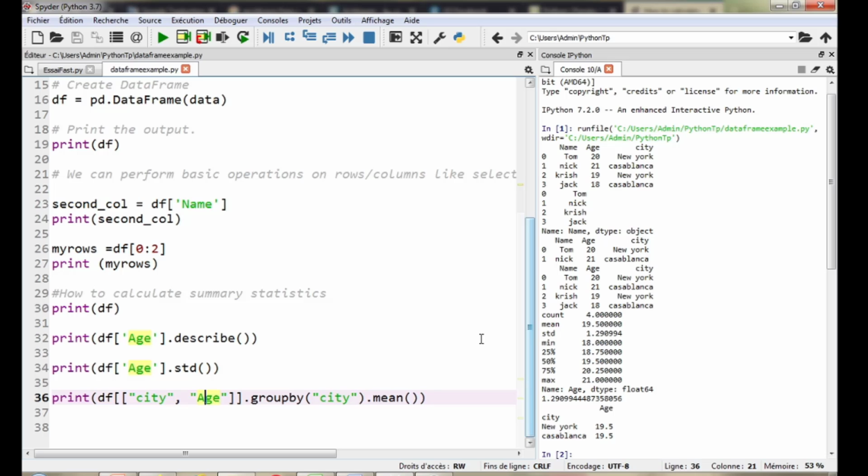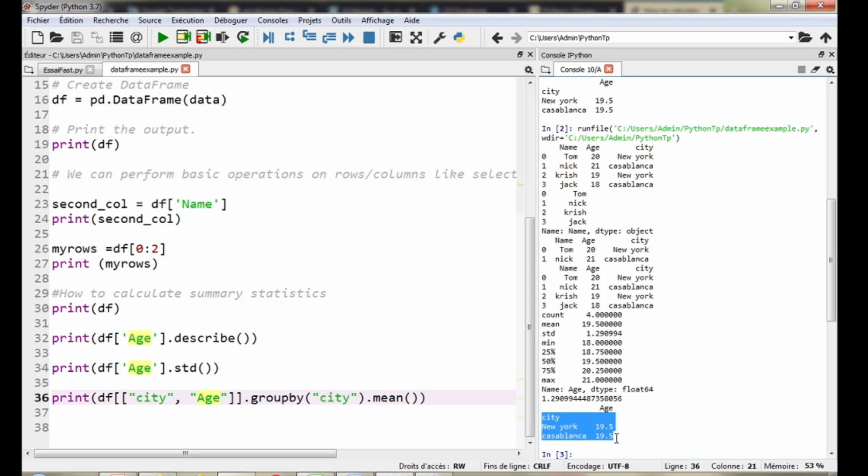Now, when I print this line, Python gives me the mean of age by city. For example, in New York, the mean age is 90.5 and Casablanca is 90.5 here. So I aggregate values, or aggregate features, by city.